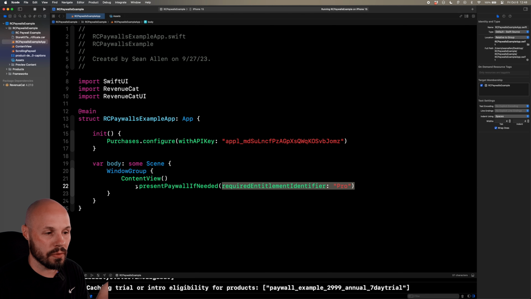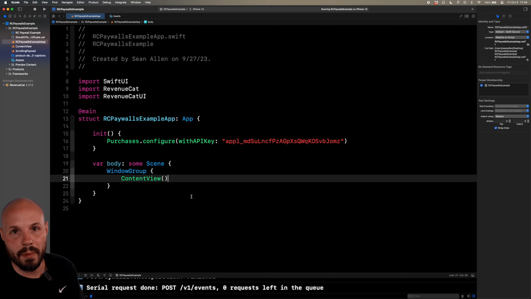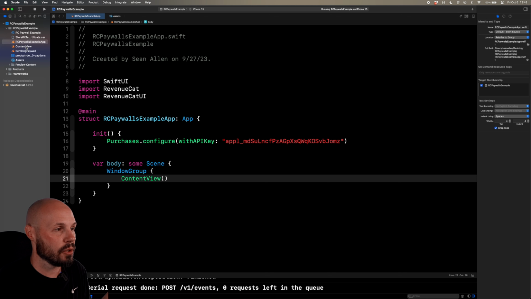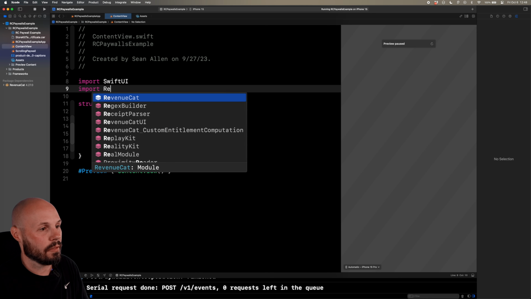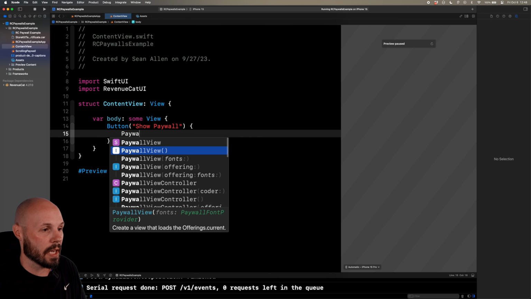And again, I showed you this little modifier if you want to show it on launch. But like I said, many of you probably feel that's aggressive and you want to show it based on certain logic. So let me show you how to do that. So let's get rid of this modifier and go to the content view. Real quick, the benefit of that modifier, see paywall if needed, it's running all the checks for you. If you just want to call the view, if I go to content view, import RevenueCat UI, well, if you just do paywall view, this is RevenueCat's paywall view.